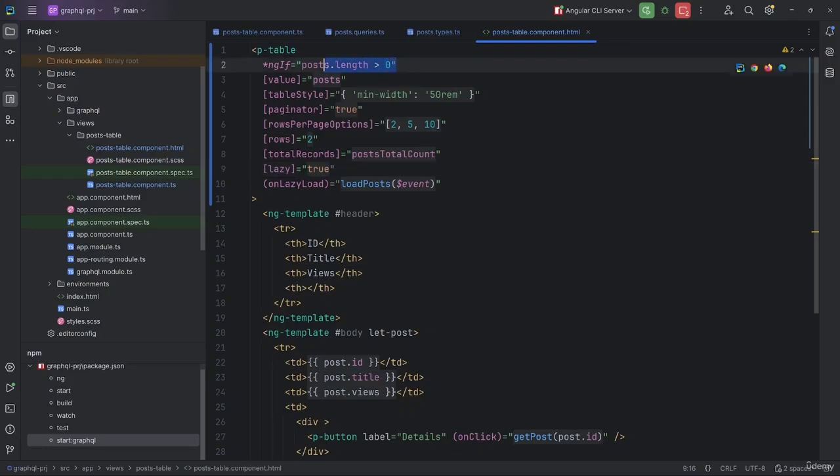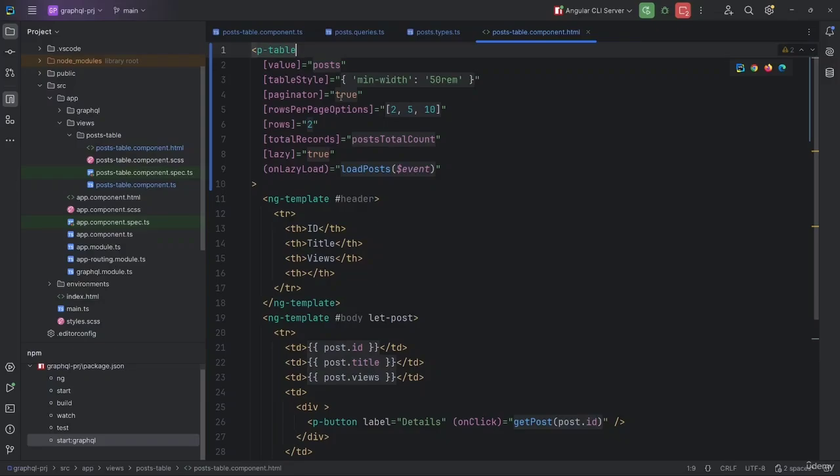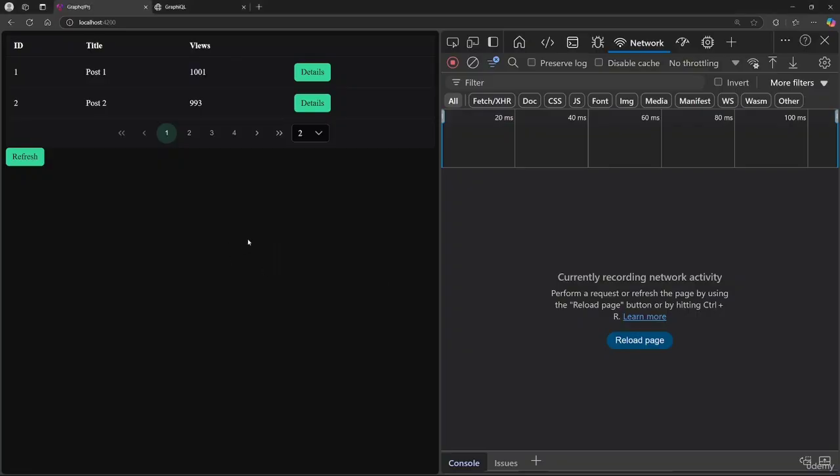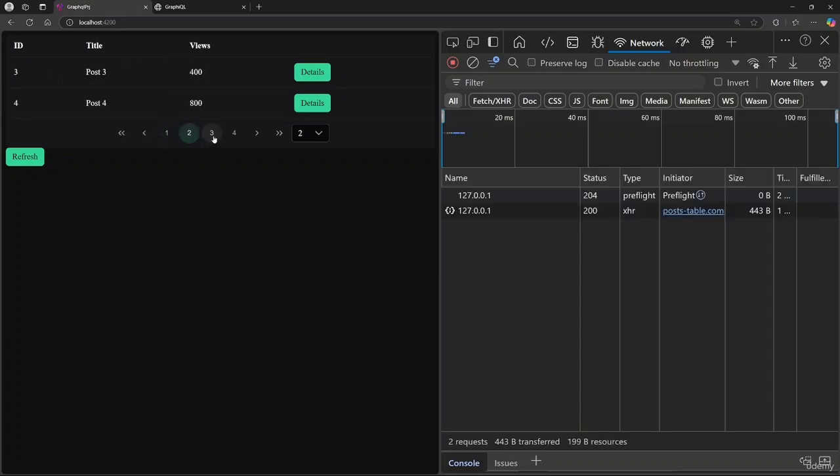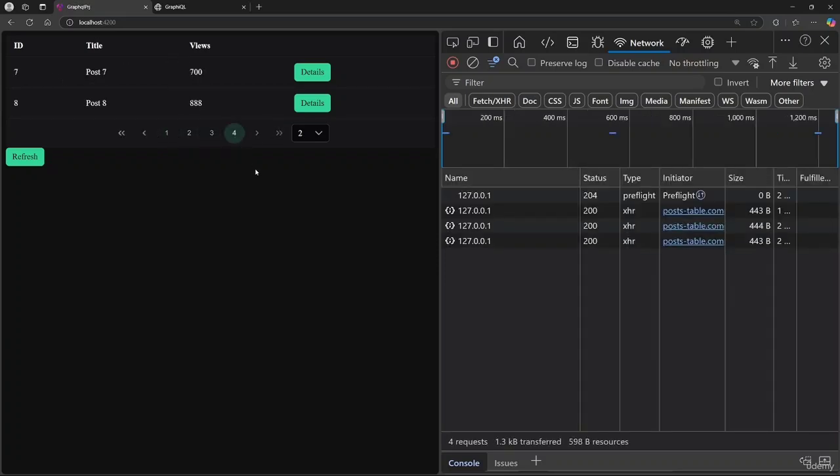To fix this, we simply need to remove the ngIf from the table element. As we can see in the application, the table is now displaying correctly. Let's try navigating through the pages 2, 3, and 4. In Developer Tools, exactly a Network tab, we can notice that a new request is made every time we change the page. However, if we go back to page 1 or 2, no new requests are made. The data appears instantly. That's because Apollo Angular is caching the responses under the hood.